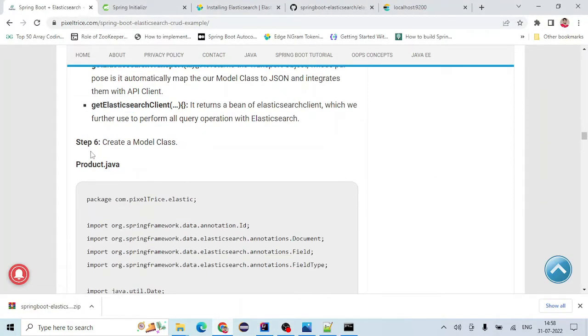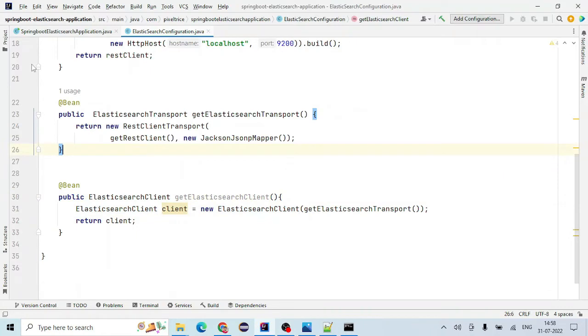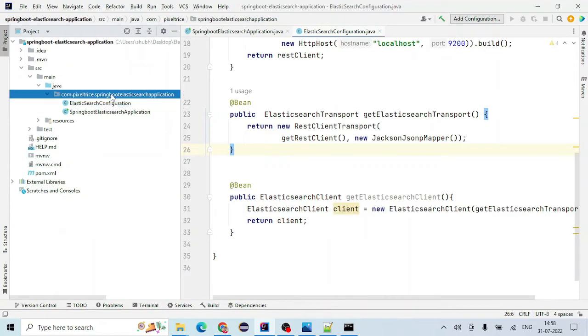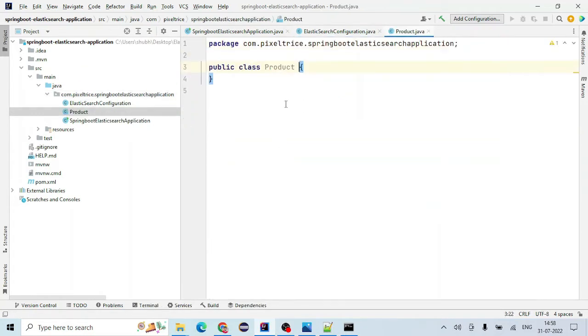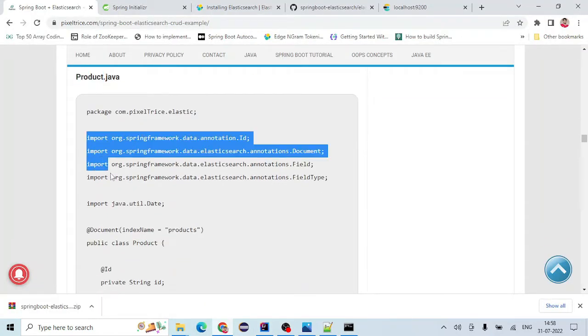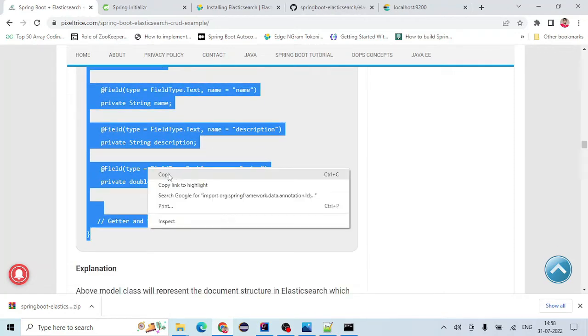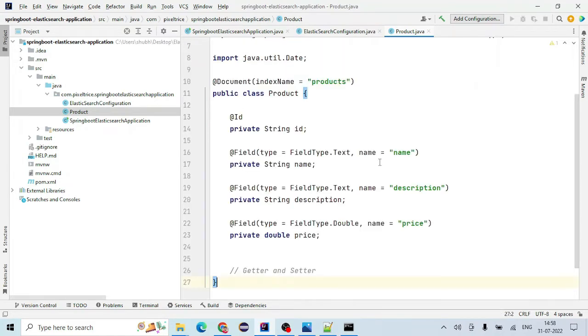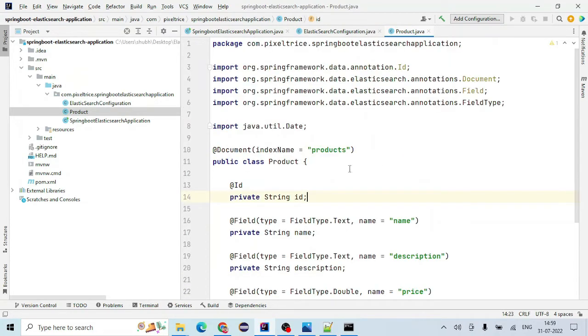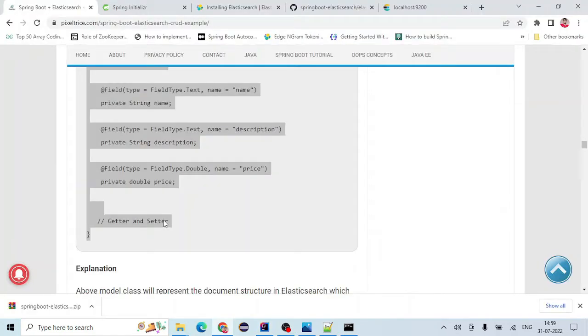Now see the next step: we need to create the model class. The name of the model class is Product. Let me copy the name and create that class. Right click on the package, go to New, click on Java Class, and paste the name here. Can you see the class is created? Now come to the article and just copy all this code. And you already know why I'm copy-pasting the code here, because the major part is to explain this thing. Now jump to the article again.